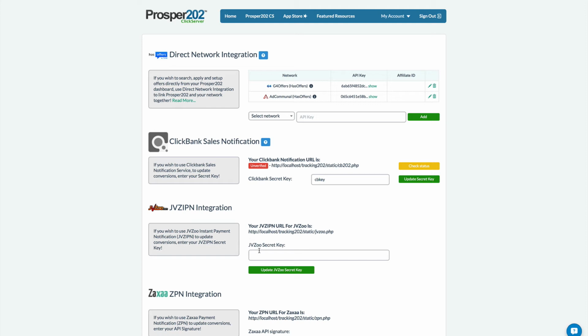Back in Prosper202, you're going to paste in the code and then hit save. Now this has saved it, the key is in here, and that's successful. Now the next thing is you're going to grab this link here, and that's going to go into your JVZoo account. So here's what to do next.